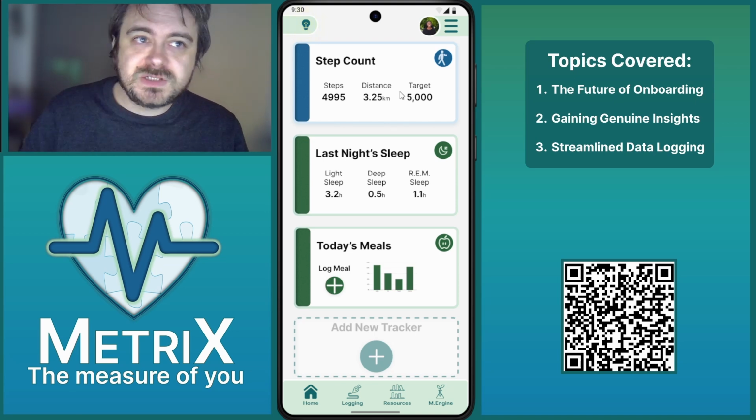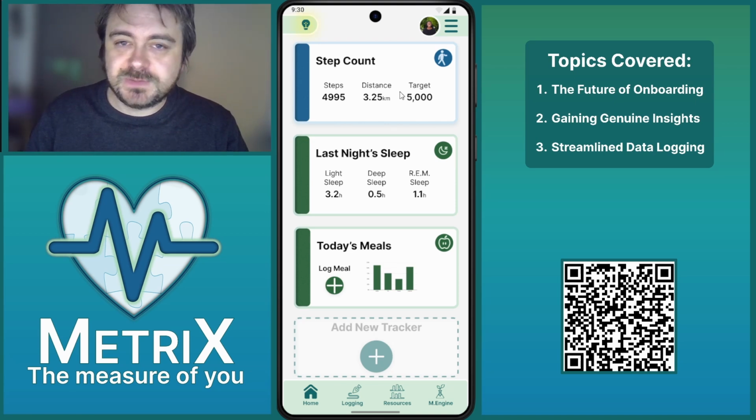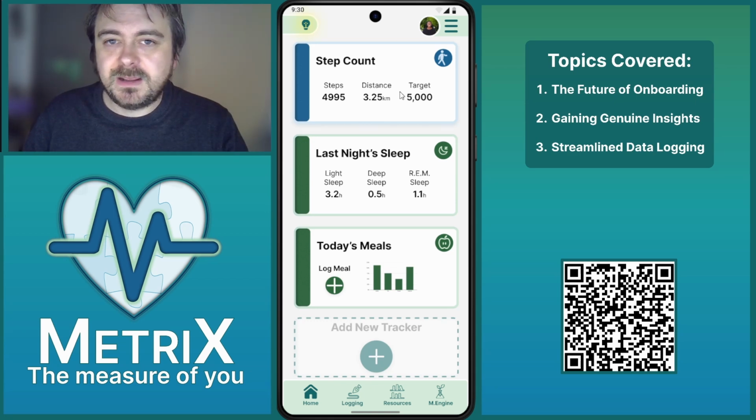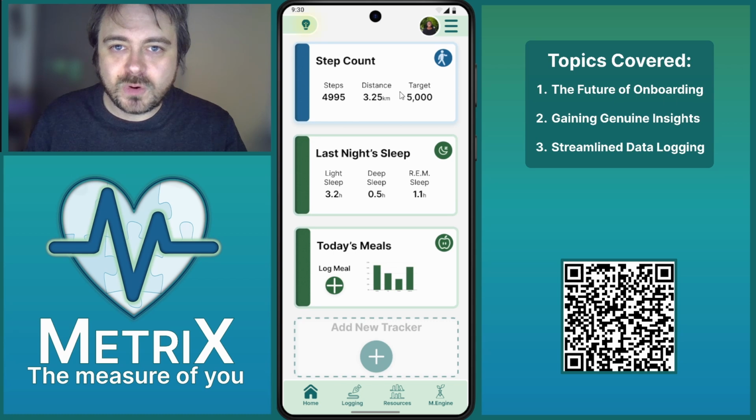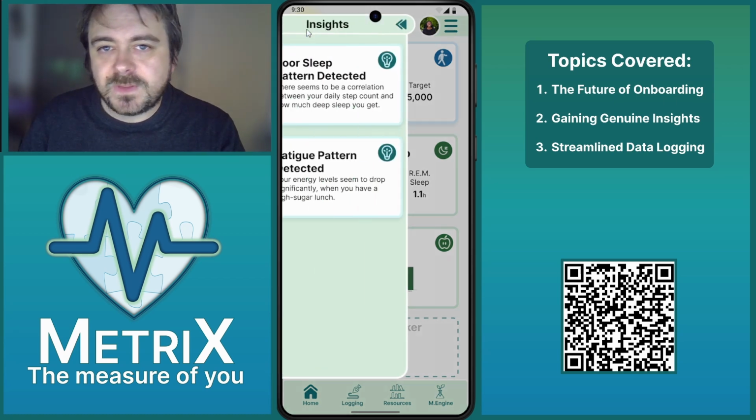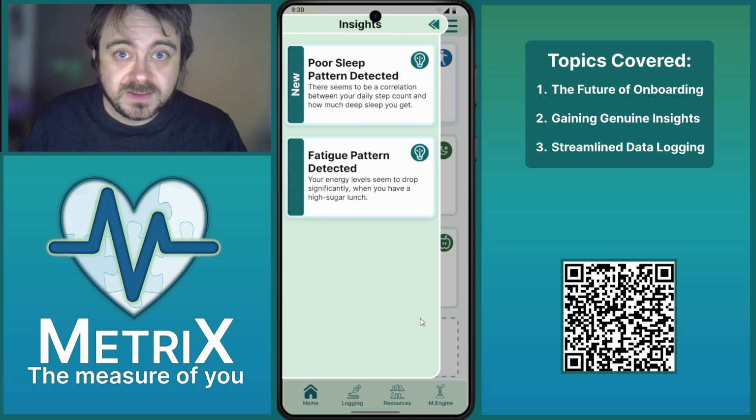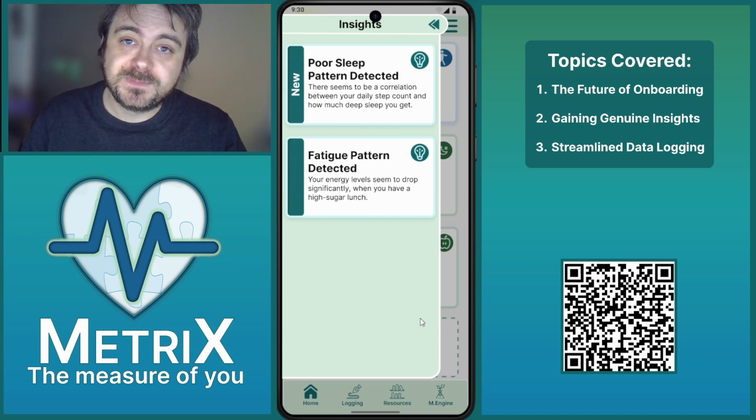Now, as you will see from the screen, there's a flashing bulb there. And that is quite important. The user would have been given a notification. They'd have opened their app, they'll see it, and then there is this flashing light. And what can that be? So clicking on that, we're brought to our sidebar where we have the various different insights that Metrix has come up with.